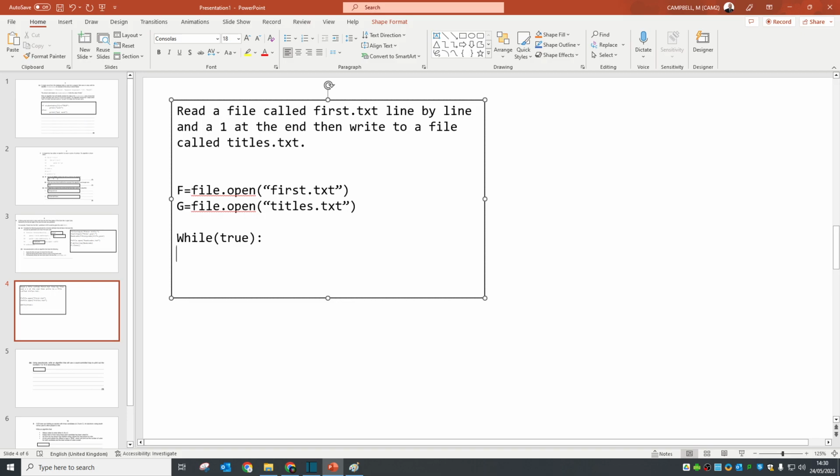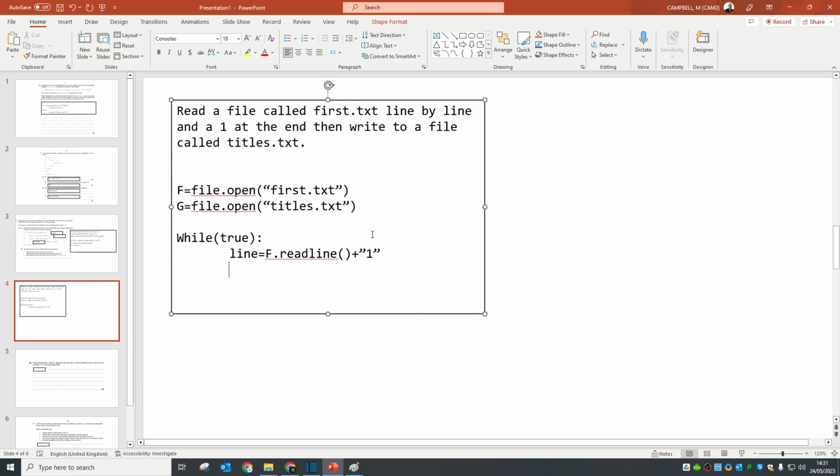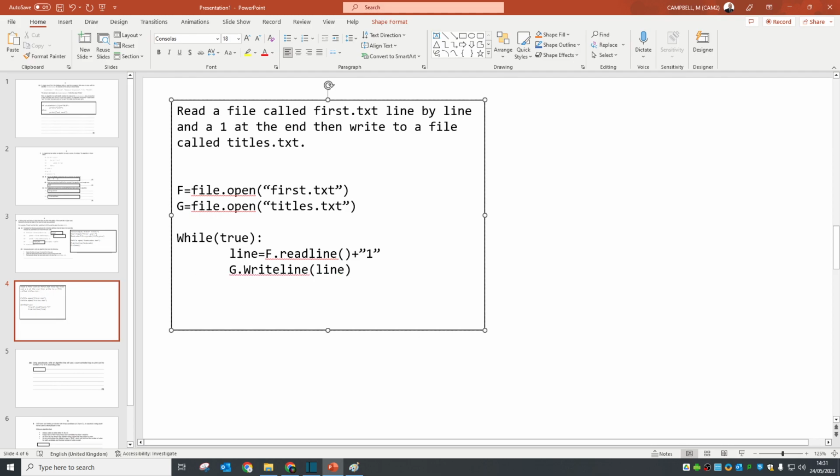Line equals f.readLine plus 1. So I'm adding the 1 to the end of it. I'm reading the line. So line is equal to f.readLine. So read the line from there. Then g.writeLine line. Okay?